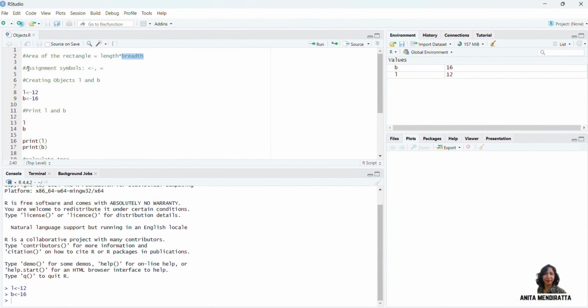For this, I need to understand the assignment symbol, which is less than followed by a minus sign, and equals to. It is highly recommended to use less than followed by minus sign and not equals to, because otherwise it might create confusion. So let us create objects L and B for length and breadth. Let me assign a value of 12 to L and a value of 16 to B.